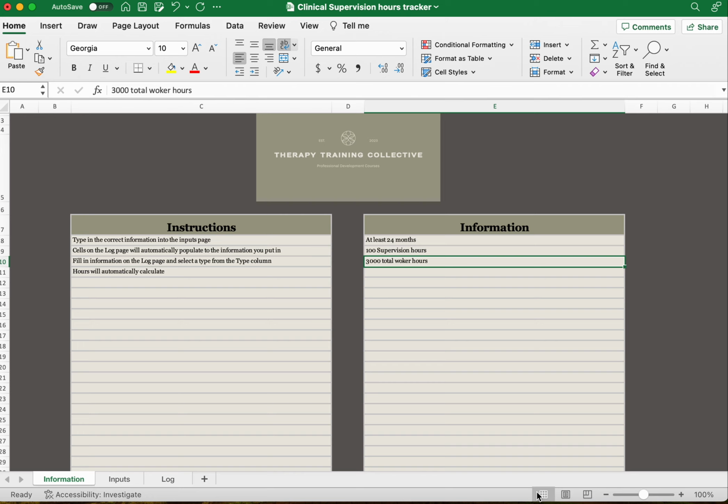But once you get this Excel document downloaded to your computer, you'll be able to open it and find three tabs right here across the bottom. The first one is our information tab, the second is our inputs tab, and then the third is the actual log. So on this first information tab, you'll find some brief instructions on how the Excel document is created and how you can input your different numbers to meet your state requirements.